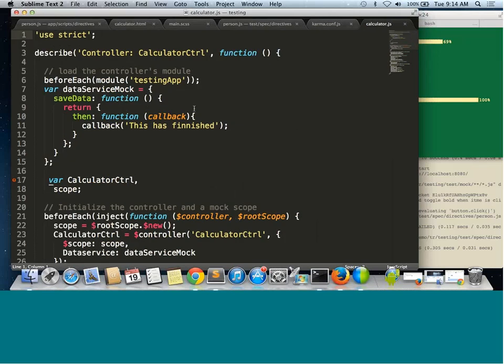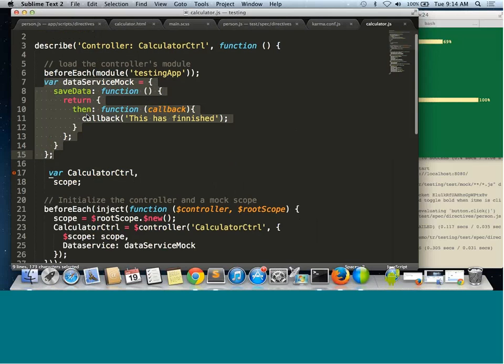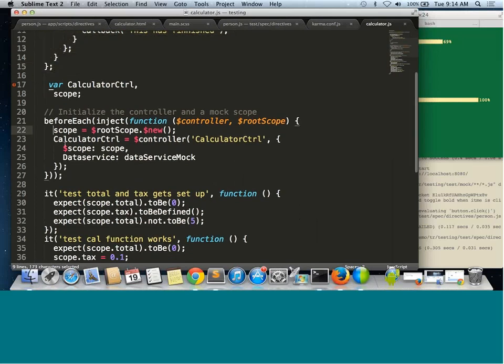So here's my test for my controller. And once again, we'll look at the top here, and I've created a mock that I need to use to test data services. And this test is a data service that is returning a promise. And so this is an area here where I'm actually creating my controller that I need to test.